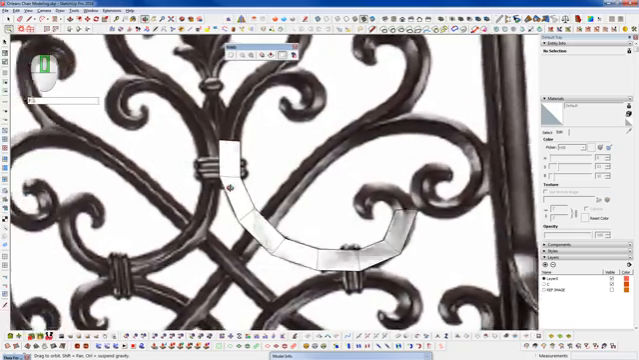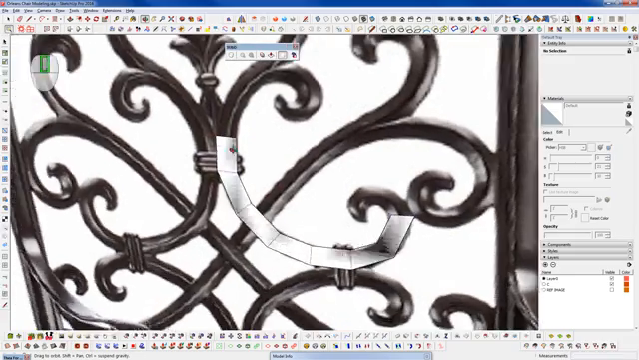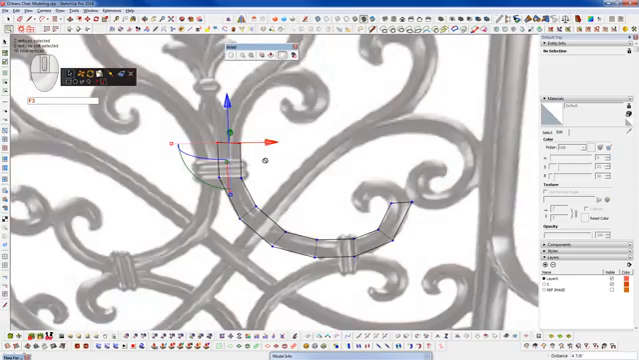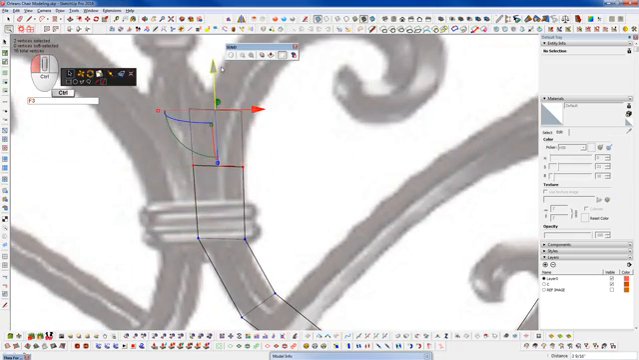When we turn off X-ray mode, we get a lot of Z fighting if we're drawing directly on top of our reference image. So by toggling that X-ray mode, it makes things a lot easier. And now we can start to build our control mesh.